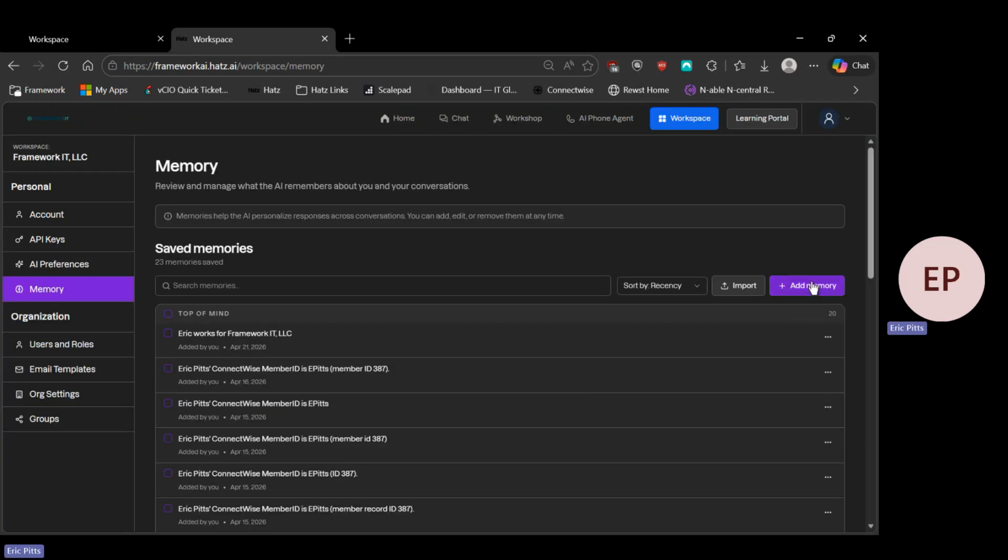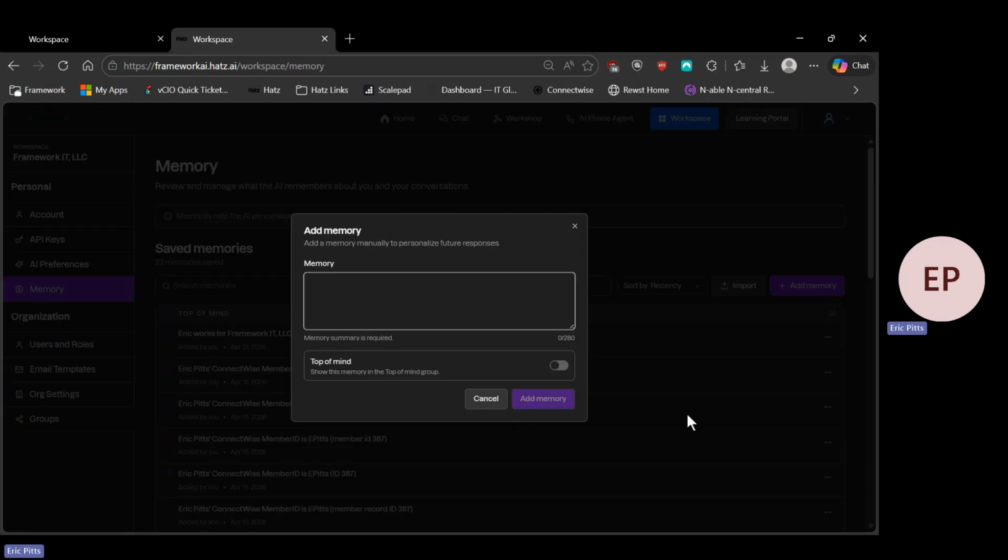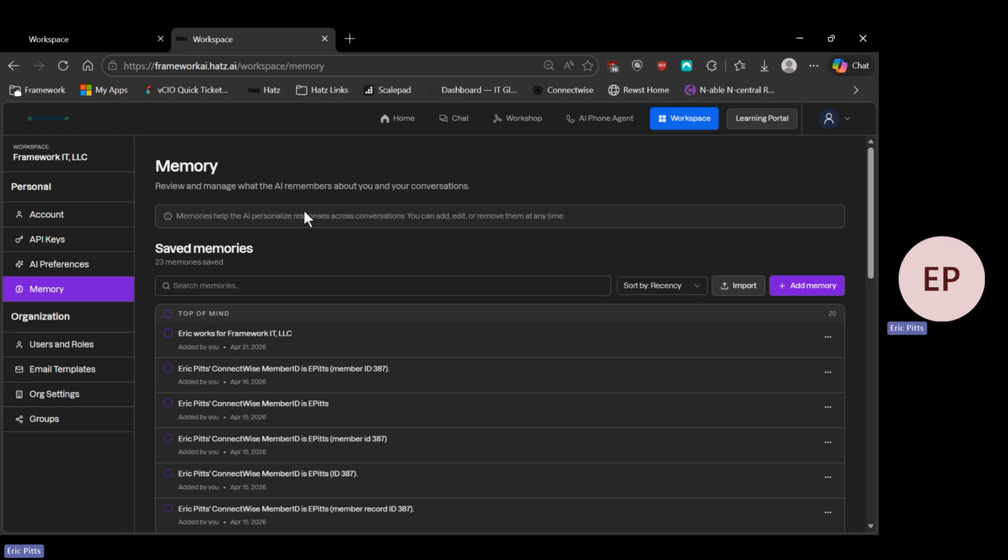If you'd like to add a memory manually, you can click Add Memory, give it the memory, and then select if it's the top memory. This way, Hats will learn more about you, your communication style, and who you are to better serve you and give you better outcomes when you're chatting with it.